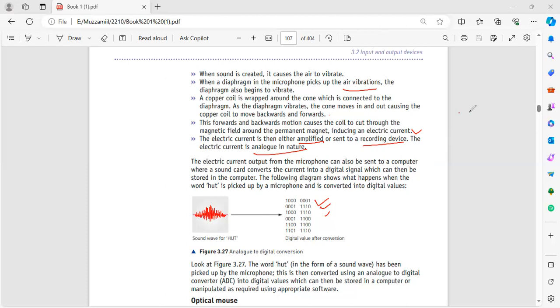Like if it is A, it will be 65. So A, B, C, D, E, F, G, H, that is 65, 66, 67, 68, 69, 70, 71, 72. The H character will have 72, which will be converted to digital, binary form.